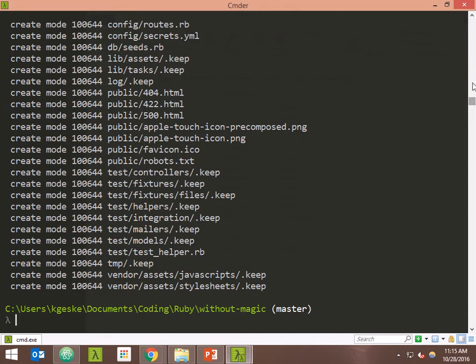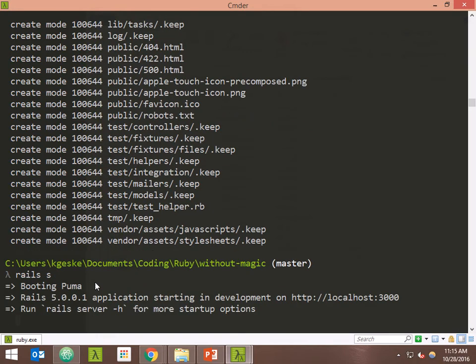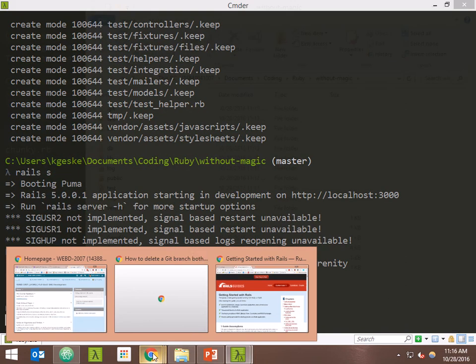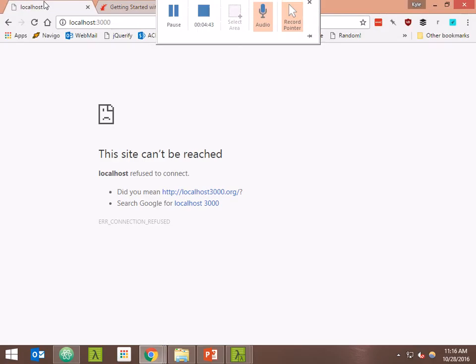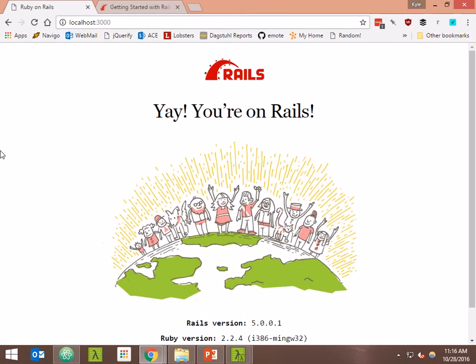So the next thing we can do is with one of these 2 command prompts, I can fire up the Rails server. So that's just rails s for server. And that will bring up our server on localhost 3000. And we can head over to a browser to make sure everything's working. So I can go over here. And it looks like we're good to go because we get the "Yay, you're on Rails" message.